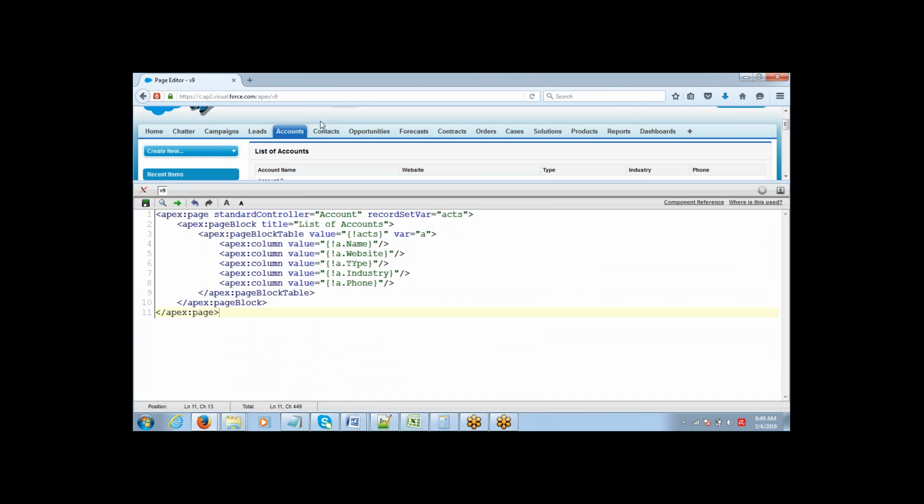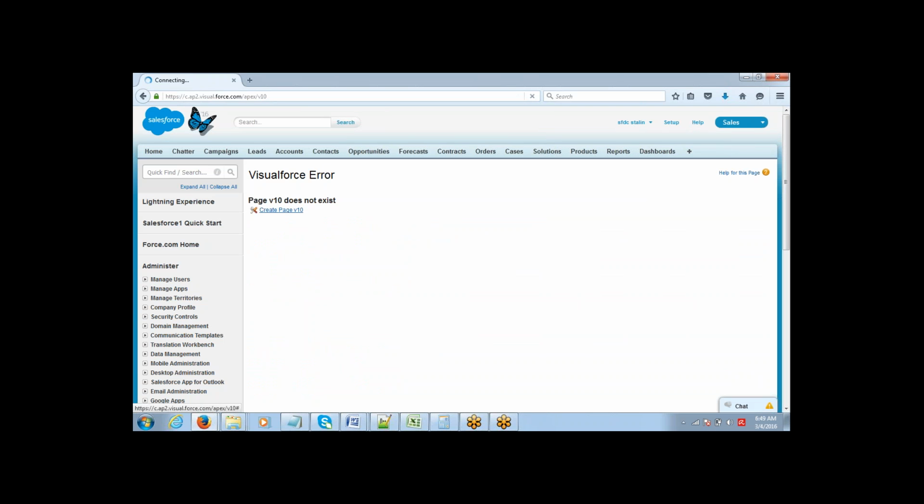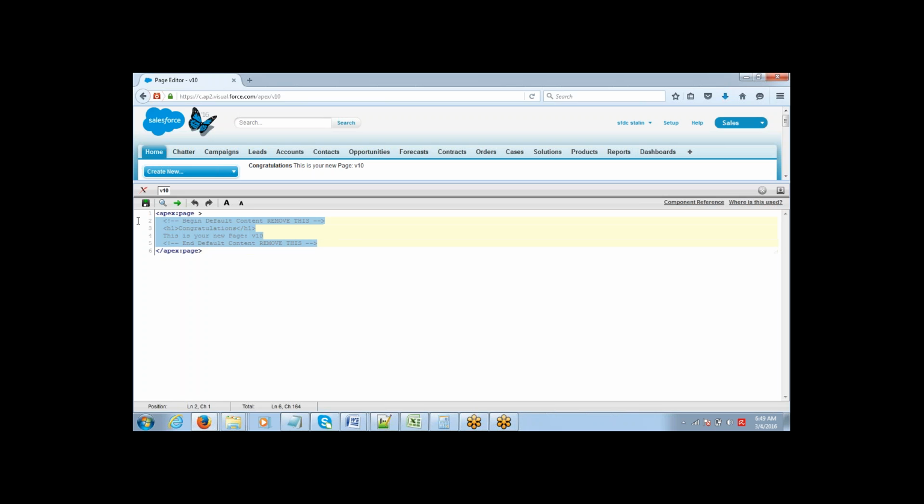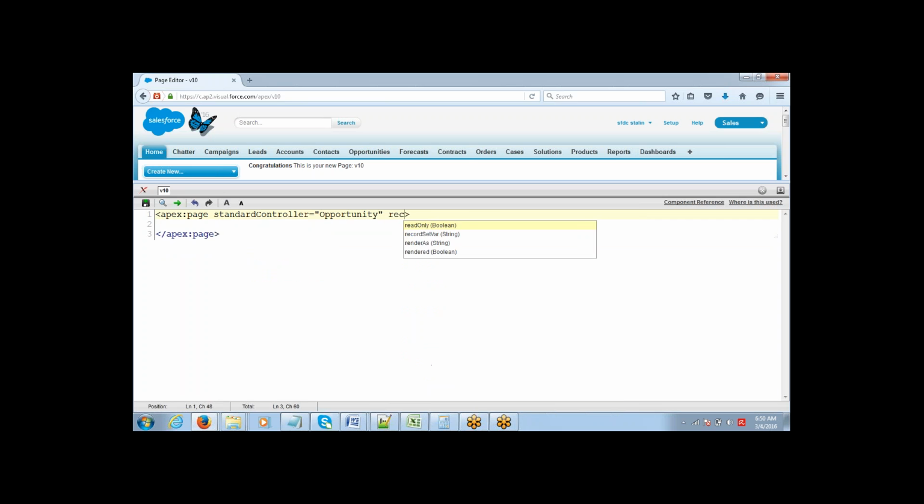Okay. So what I'm going to do is I'm just going to do one more example with another object to display the list of records. This time I'll take the opportunity object. So the first part is pretty simple, similar to the previous standard controller. You just have to select the standard controller, opportunity. Then you have to define a variable for the list of opportunities and you can call it whatever you want. This is just a variable, you can name it whatever you want. I'm naming it ops.